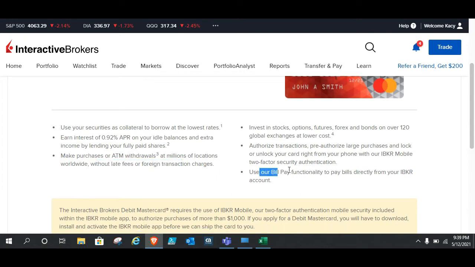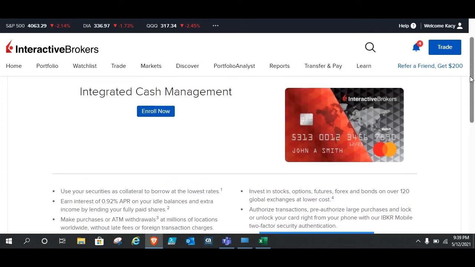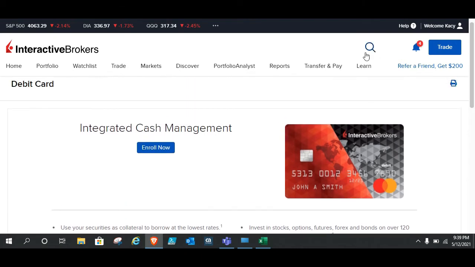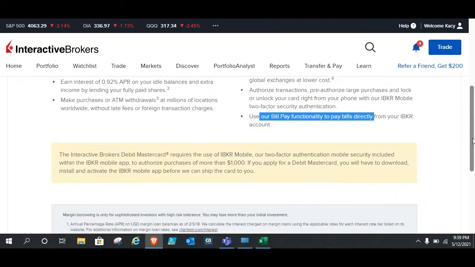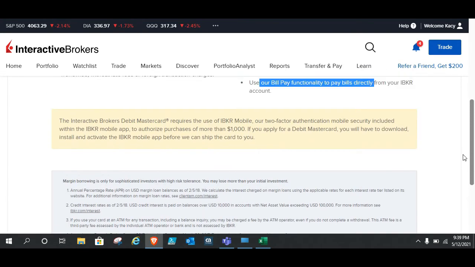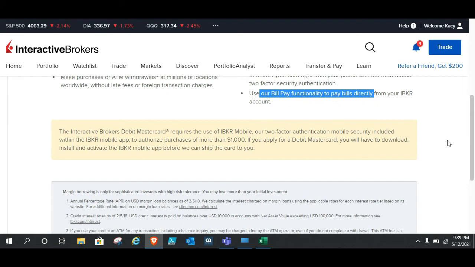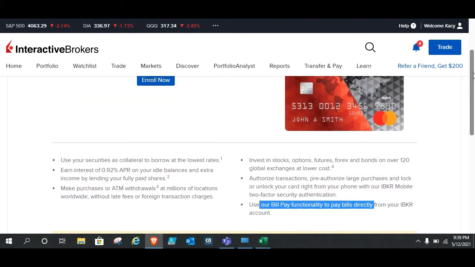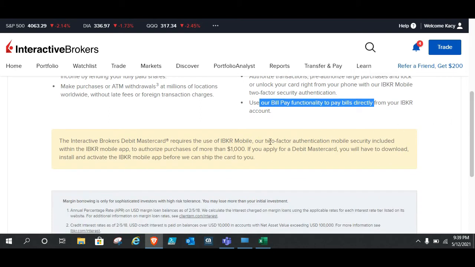You can even set up a bill pay functionality as well. So money that is sitting in cash that you want to make bill payments with, you can do that. It's a very cool feature. And myself, I have been considering doing that as well. So I'm going to play around with that integrated cash management option, but it's something that, at least, it's there. So that's a cool thing. All right. So another cool thing as well is they have this two-factor authentication, right?